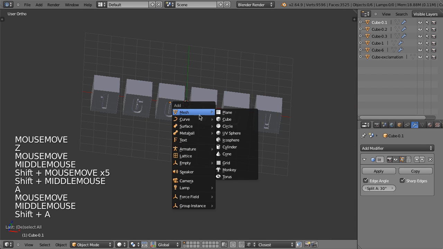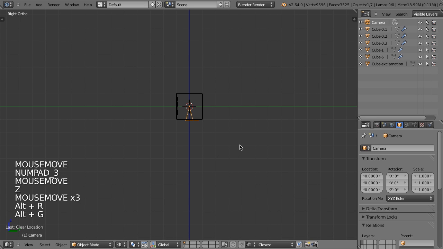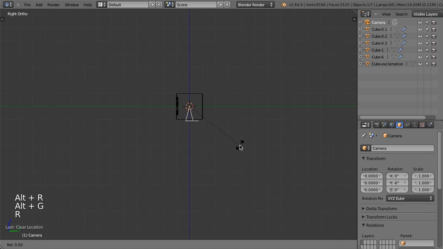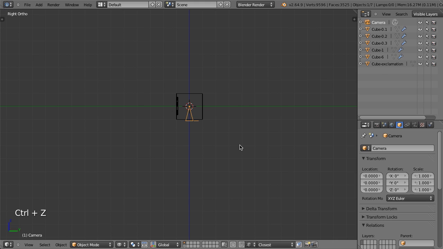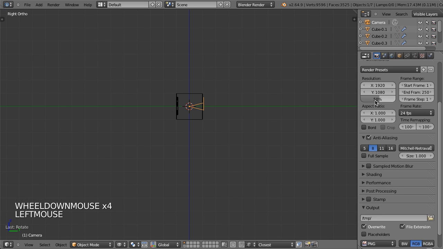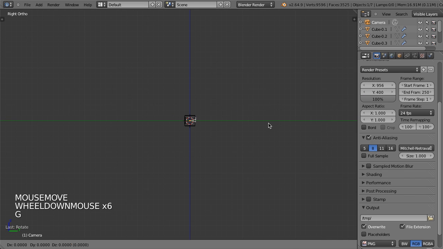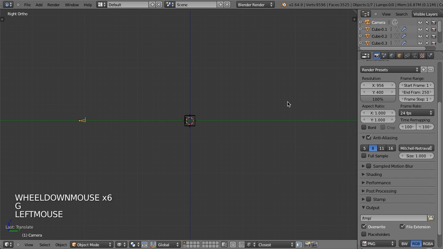Now let's go ahead and add in our camera. On the camera, I'm going to hit Alt-R, Alt-G, to make sure it's rotated. Then I'm going to hit R, negative 90 along the X-axis. There we go. And let's go ahead and set the size here. Since the size of the featured images that we're doing is 956 by 400, I'm going to do the same thing. These are just the featured image sizes on the site. There we go. Let's pull this back just so we can start seeing it.